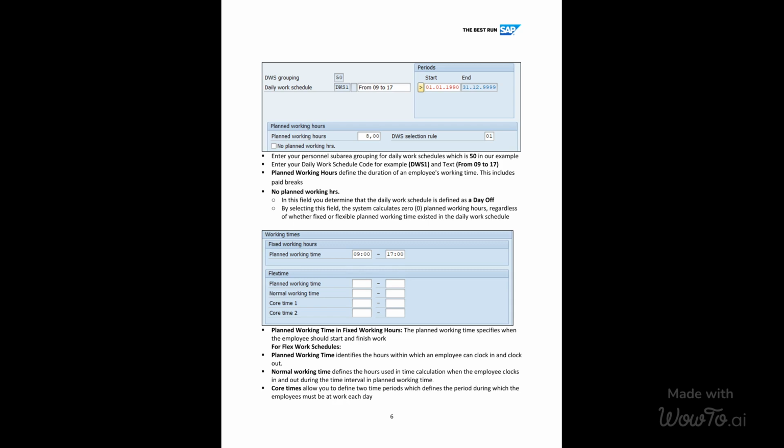Planned working time in fixed working hours. The planned working time specifies when the employee should start and finish work. For flex work schedules, planned working time identifies the hours within which an employee can clock in and clock out. Normal working time defines the hours used in time calculation when the employee clocks in and out during the time interval in planned working time.